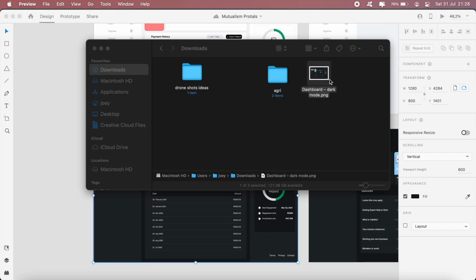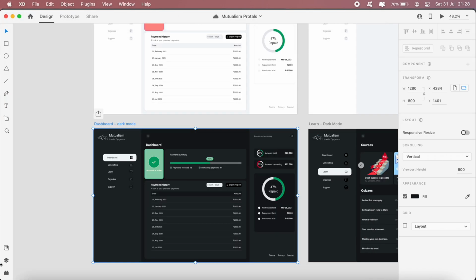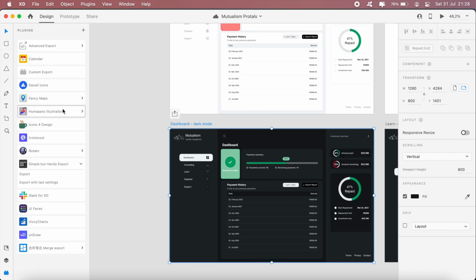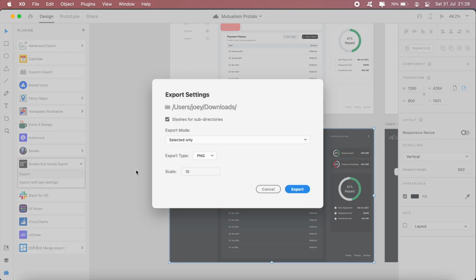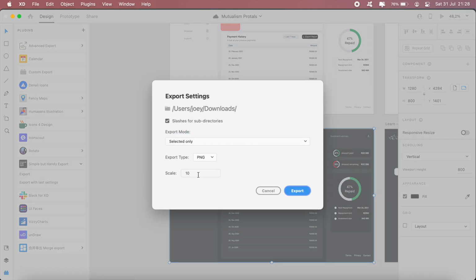So to get around this, what you need to do is in your plugin section, just add this simple but handy export plugin that you can use to specify the scale of your artboard. So for example, I'm going to export this very same artboard, but my scale in this case would be 10, which would actually improve my picture quality.